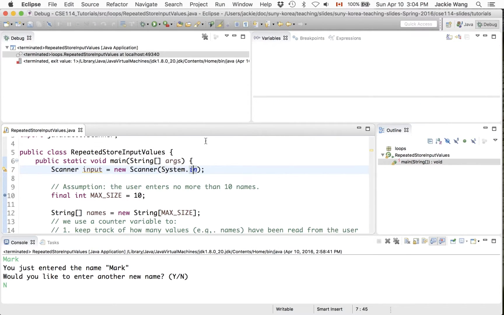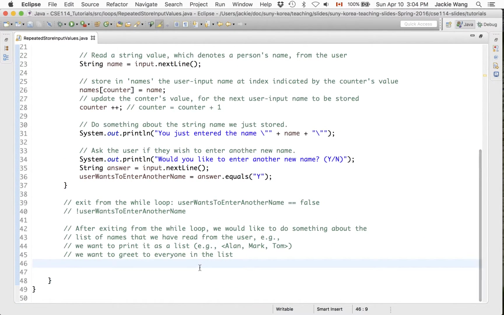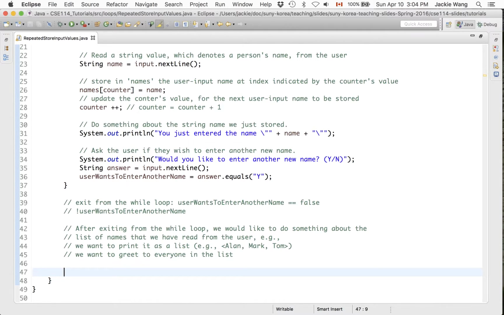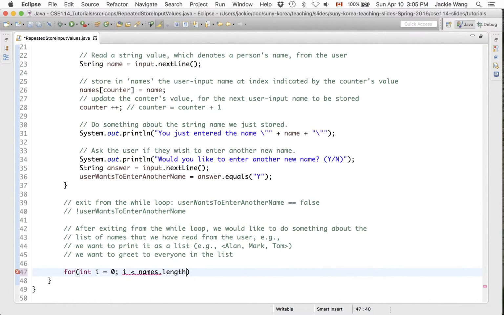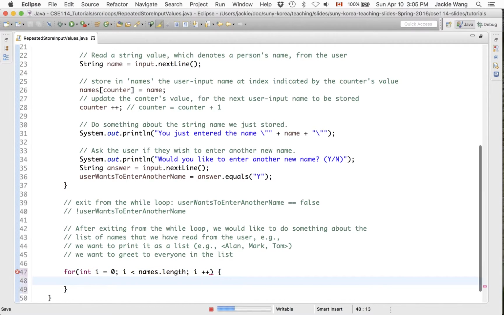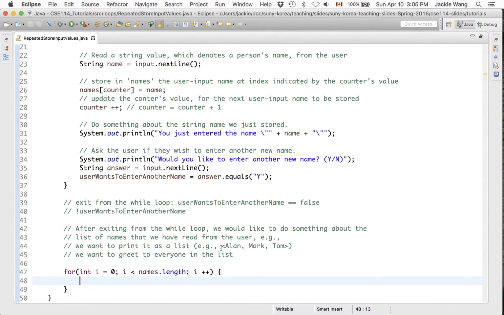Okay, so now let's go back to Java here, and say we want to print out a list. So now we are actually outside the while loop. We say for integer i is assigned 0, i less than... let me illustrate the wrong way of doing this. If you simply say names.length, which is 10, and i++, and we would like to print out the names in this kind of form.